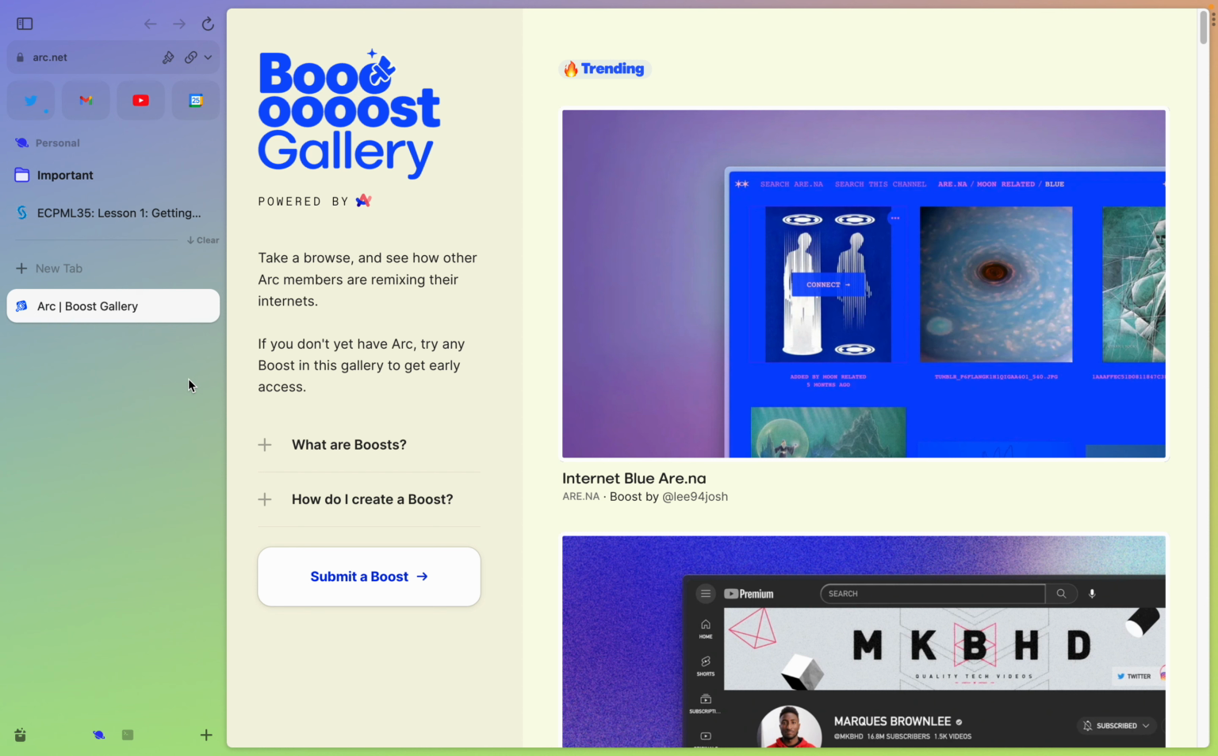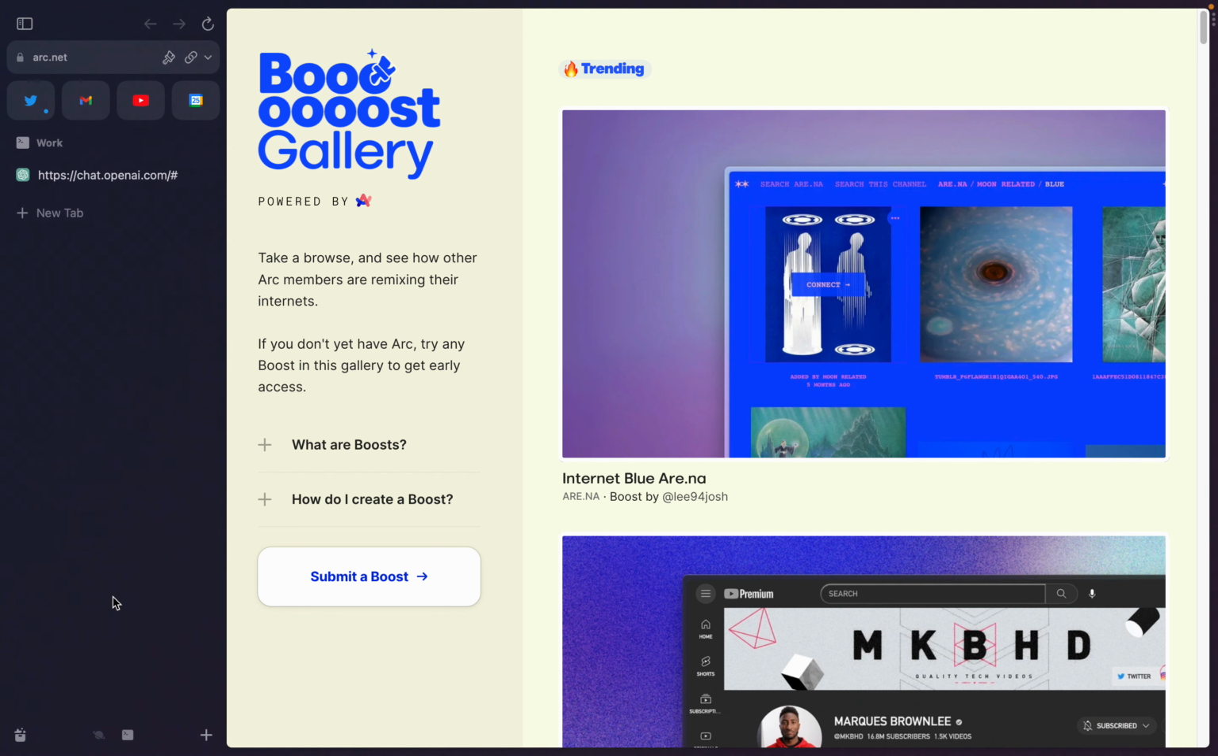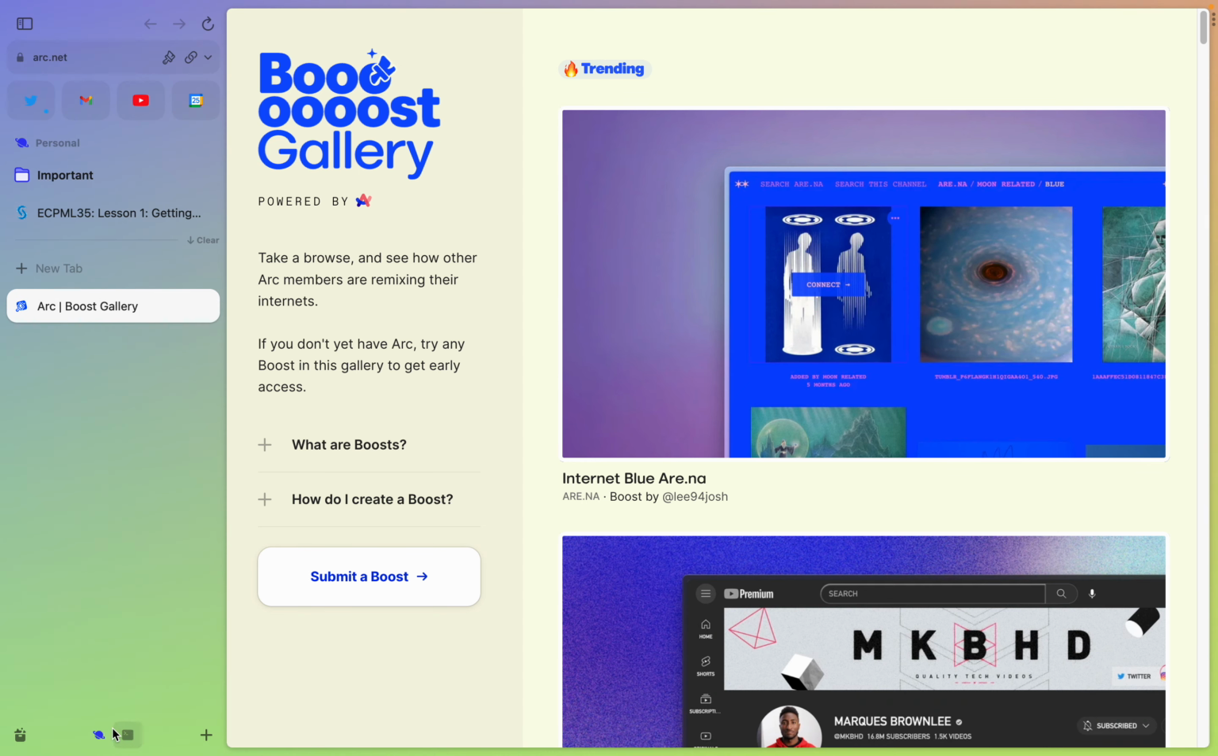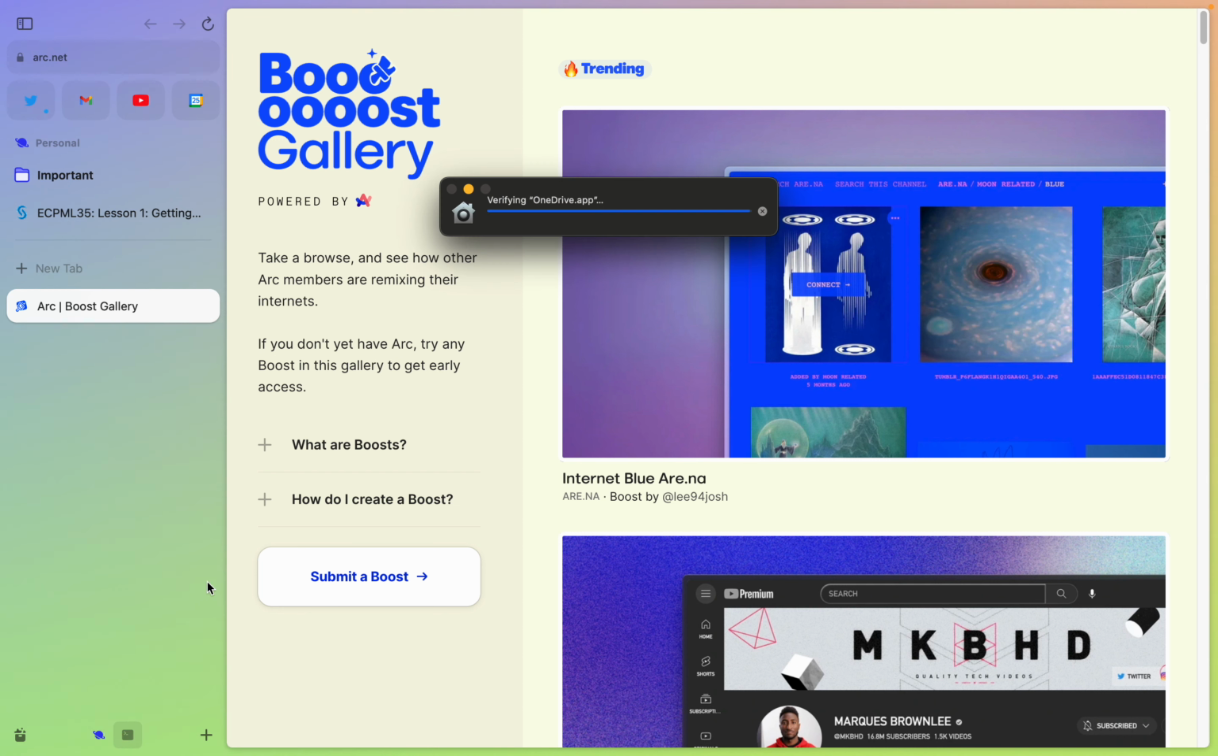A lot of browsers allow you to customize the browser itself, have different colors for the tab sections, and Arc is no exception. Like you can see here, I have different colors depending on which space it is. In Arc, you can have multiple spaces. I have the personal space and the workspace.